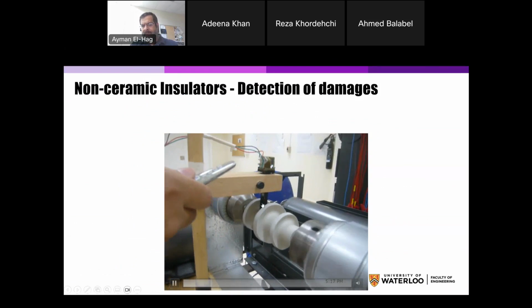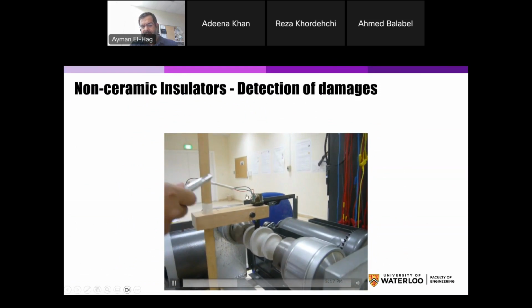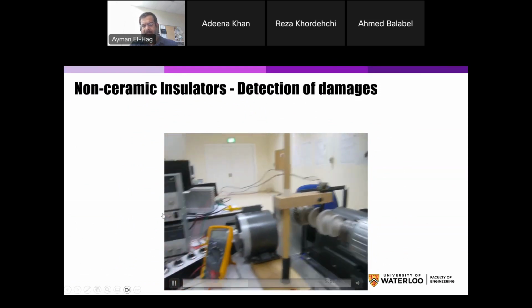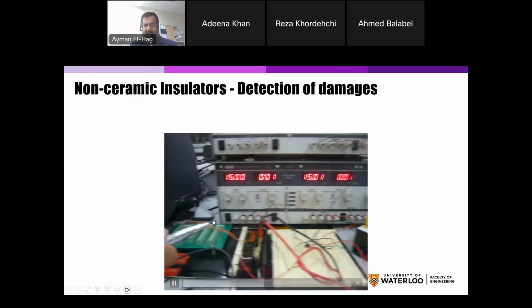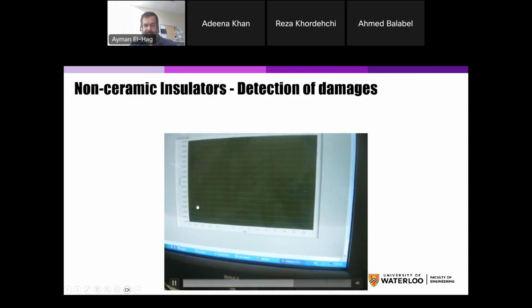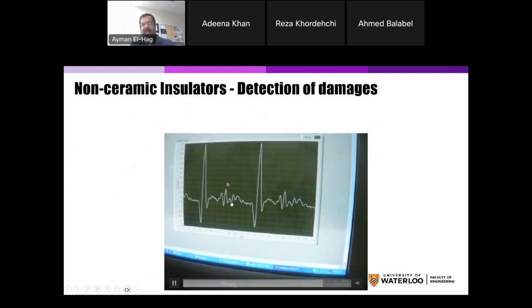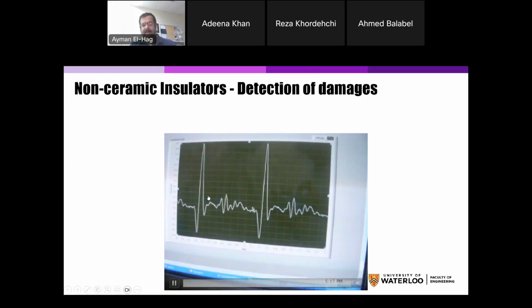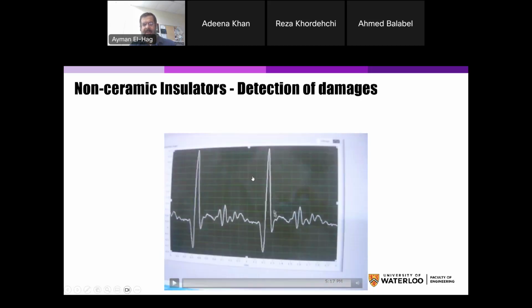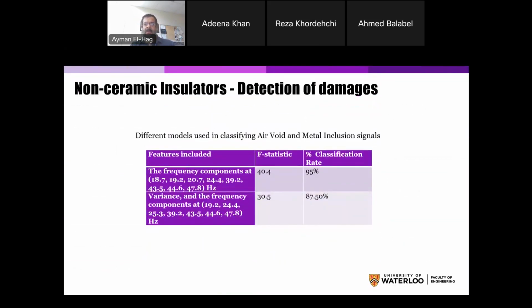This is the insulator, here the waveguide. This output here. This is the effect here. So we found that we can detect something. So we tried to classify this, and we got very good results.